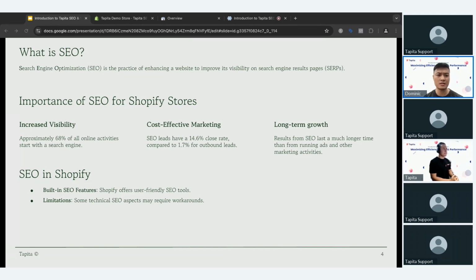So why is SEO important? Well, SEO is crucial for any online business, especially for Shopify store owners, given that a significant 68% of all online activities begin with a search engine. Optimizing your Shopify store for search is essential, with over 90% of global searches conducted on Google. So ranking high in Google can substantially boost your store traffic and sales.